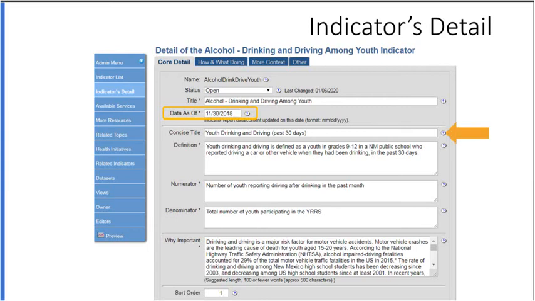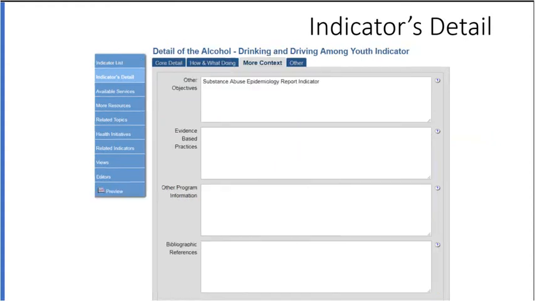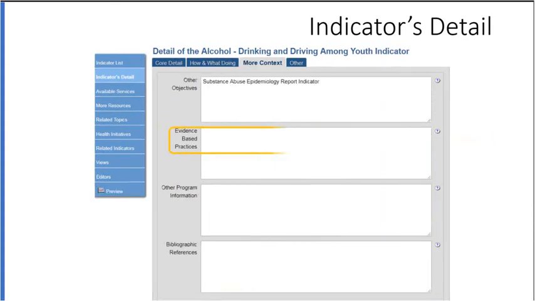One thing that's new is this concise title, and I'm going to demo these help icons right now. If you mouse over or click on one of these help icons, you get some help text. Hopefully it's helpful, but let me know if it isn't. So the concise title is used in chart and map titles, and I'm going to talk more about this later.